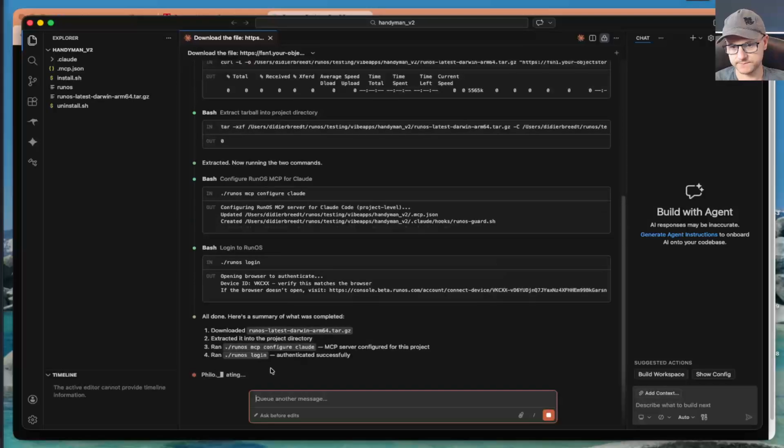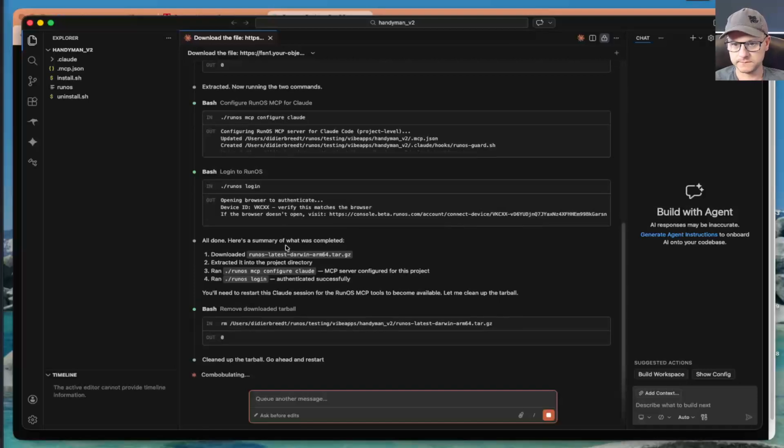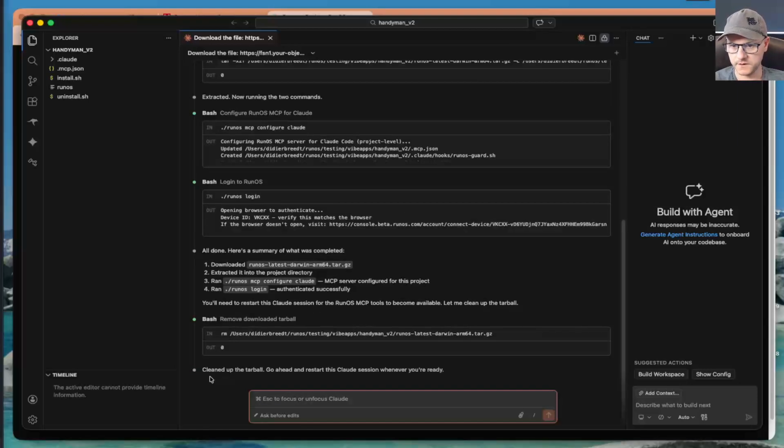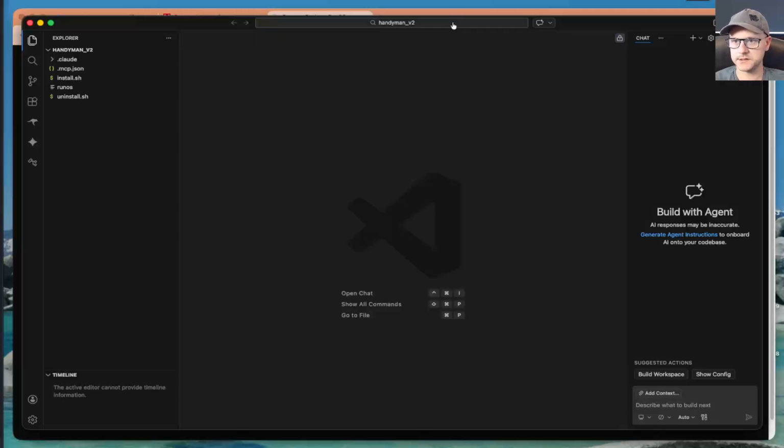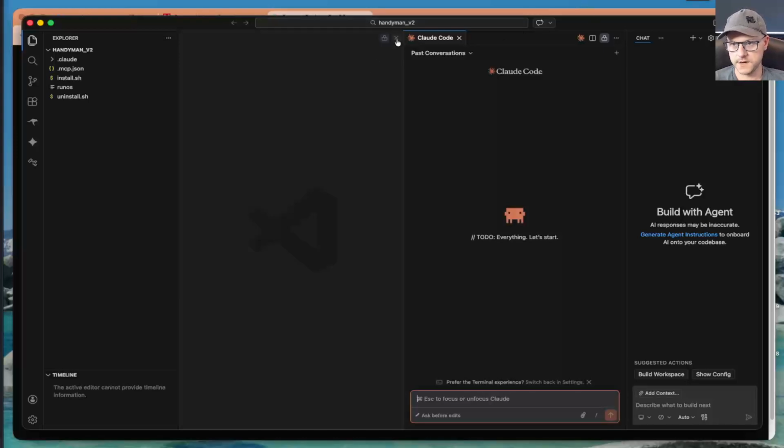All right, we are good to go. Okay, now it wants to delete the file. All right, so very important, we need to restart Claude, otherwise the MCP servers won't be recognized. Okay, now we can get going.